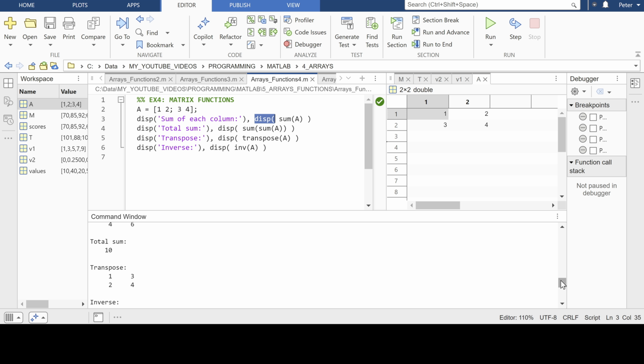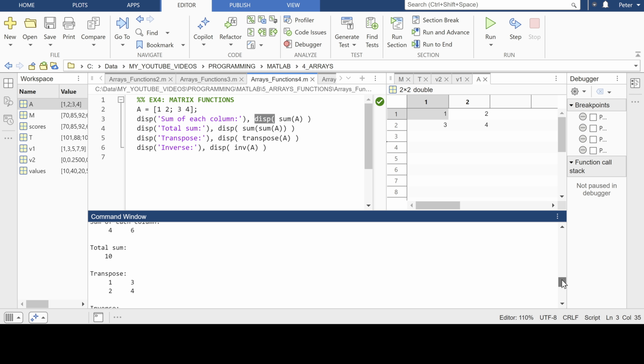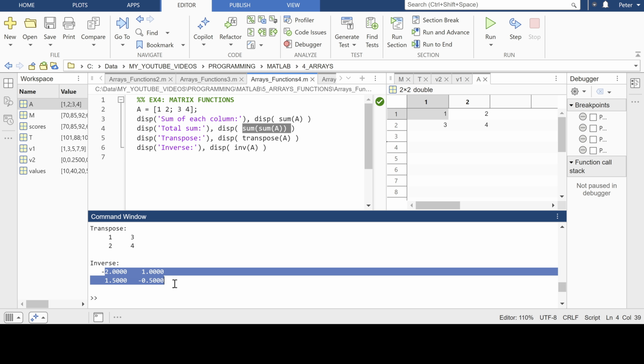The transpose function flips the matrix across its diagonal, turning rows into columns. And the inv function calculates the inverse matrix, the matrix that, when multiplied by the original, gives the identity matrix. This is a key concept in linear algebra and system solving, and MATLAB makes it effortless.